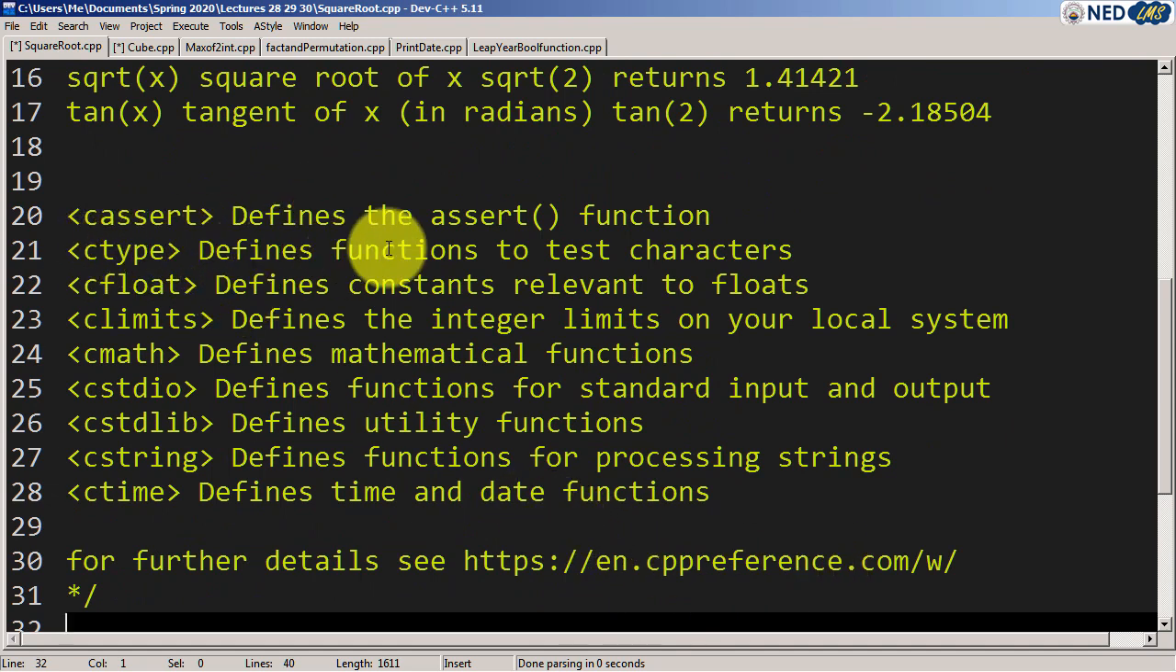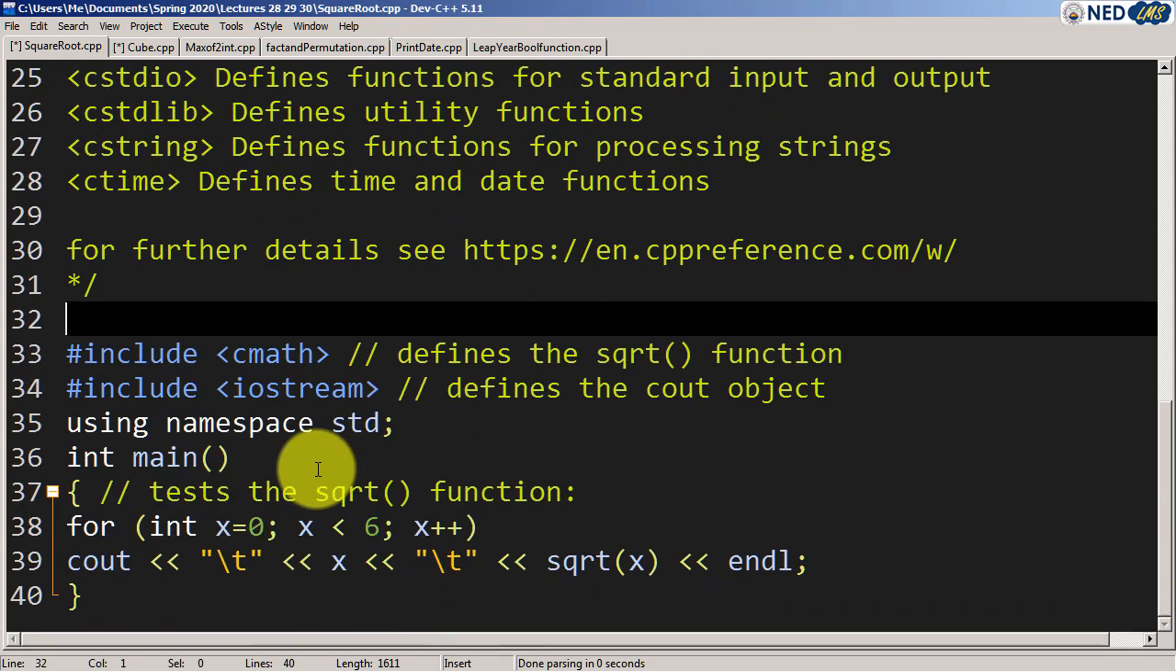and this header file defines functions to test characters. cfloat, we have discussed that. climits, we have discussed that in lots of detail. And ctime, it defines the time and date functions. I'm going to use that. But first, let's recap that cmath has the sqrt square root function.